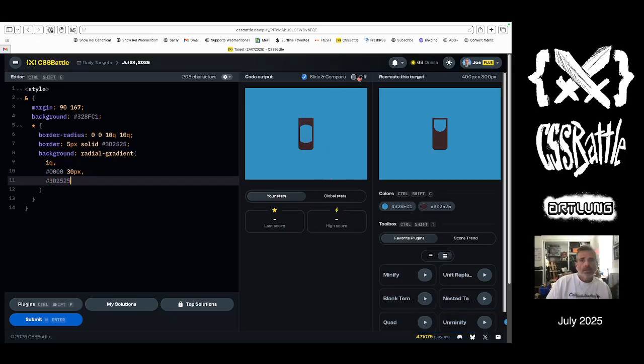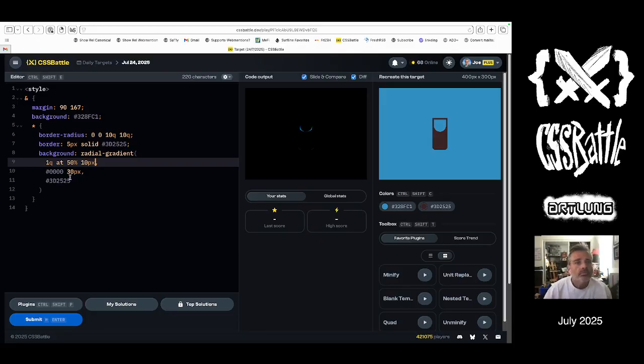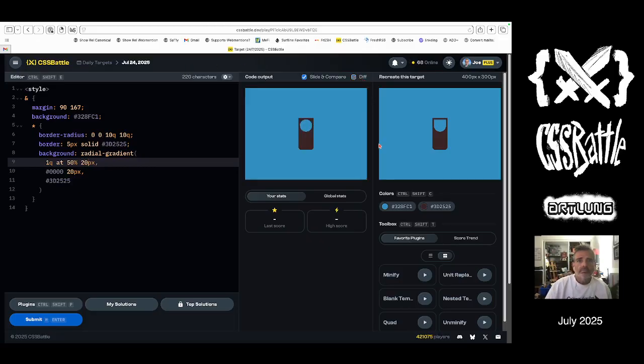Okay. And then we move it. Let's move it with an at. We'll do it at 50%, 10 pixels, 20, and then 50%, 0, 10 pixels, 15, 16, 17, 18, 19, 20. That's pretty good.